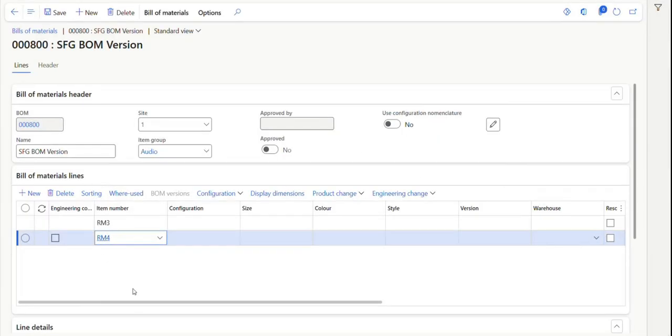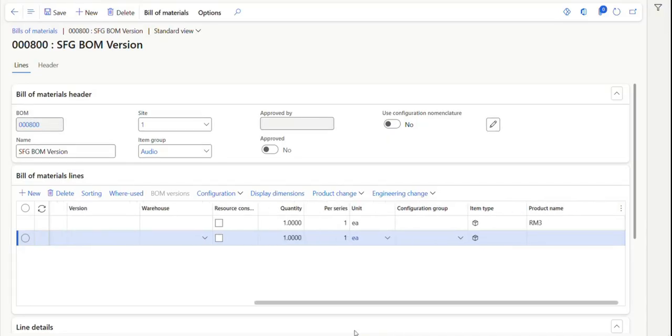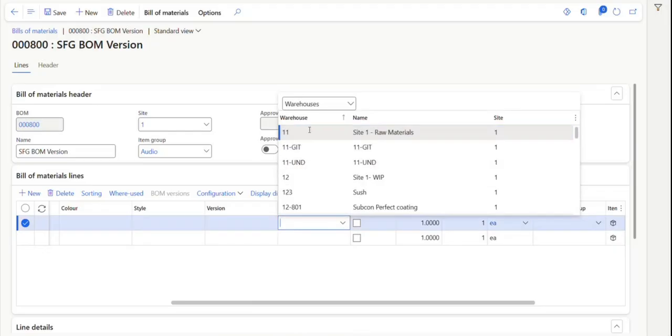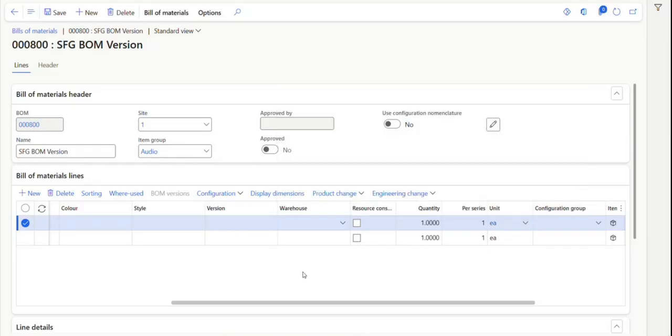RM4. Okay. It's your choice to specify the warehouse under site one. You can provide it here, or you can just keep it blank. The system will not mandatorily ask you to enter the warehouse. And next comes the quantity. The quantity defines how much you are going to consume to produce one SFG. As of now, let me put two quantity for RM3.